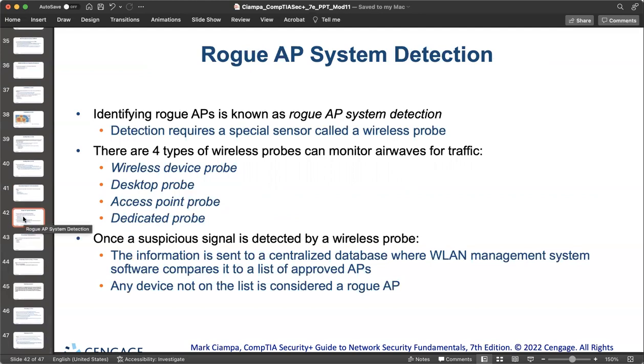Another thing you want to do is have a plan in place to identify rogue access points and evil twins, right? It is important to use probes. Detection requires a special sensor that we call a wireless probe. So you need to have a central system that reads the information from the probes and raises the alarm for you. And also you need to disperse the probes around the network so they can observe the communication, the transmission of the data and the signal, so that they can find these kinds of rogue access points or evil twins.